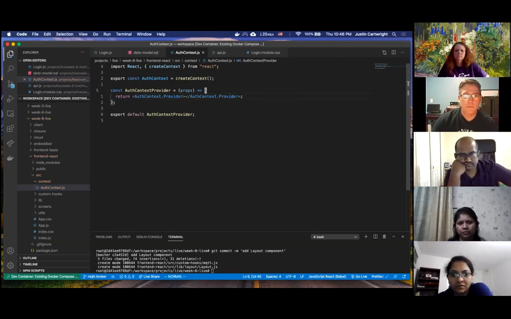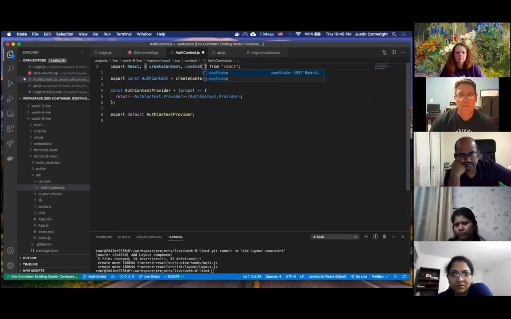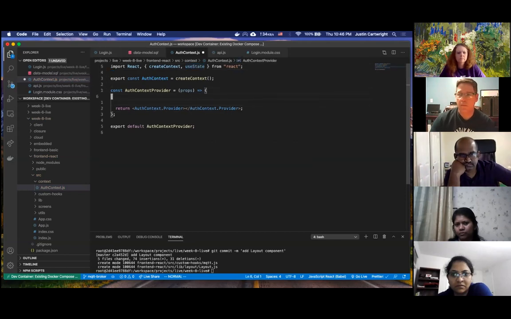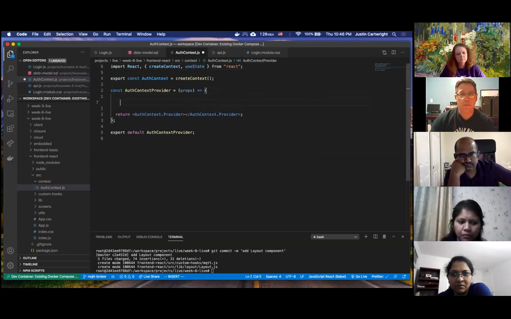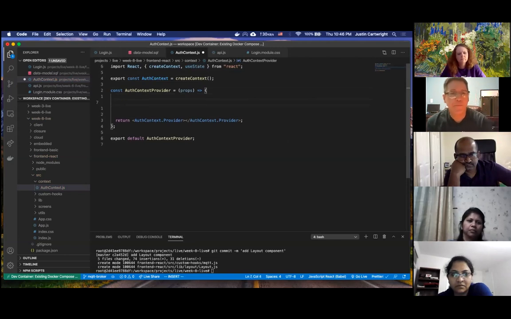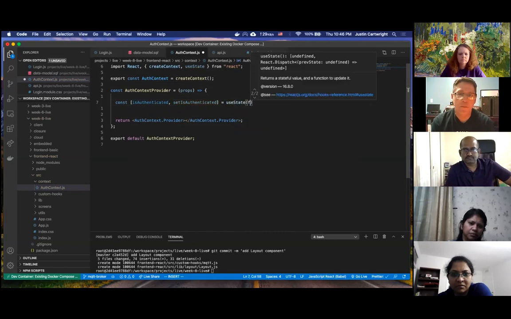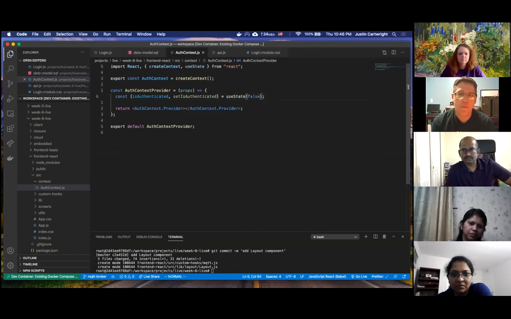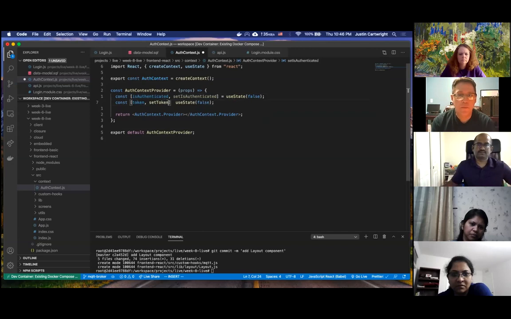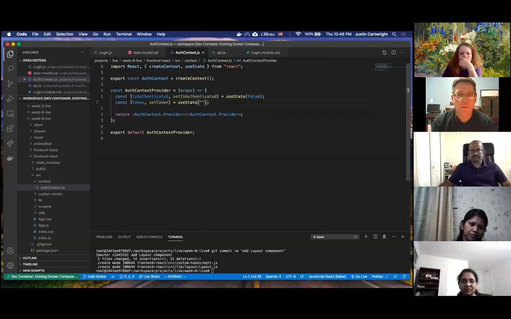But we actually do need to provide something. So what we'll do is use React's useState to provide some actual state for this context to provide. Now, what kind of state do we need for context? I'm going to set up two different things here. One, just a nice simple flag, isAuthenticated, and a setIsAuthenticated. We'll default that to false for useState. And then another one will be a token. I'll just set that to an empty string at the moment.